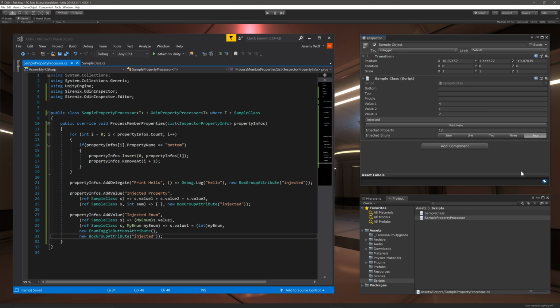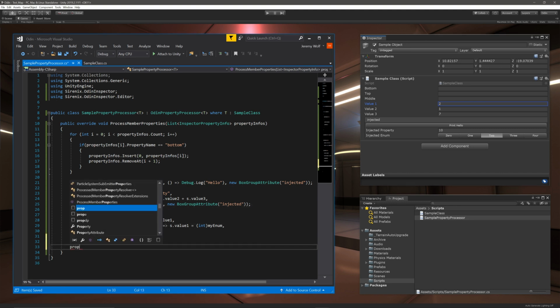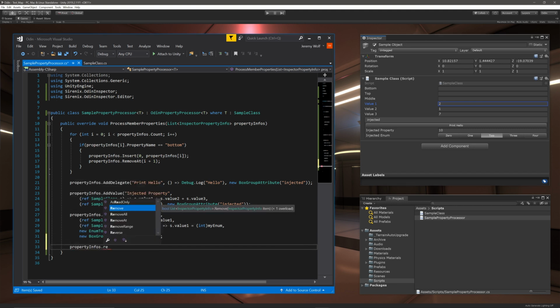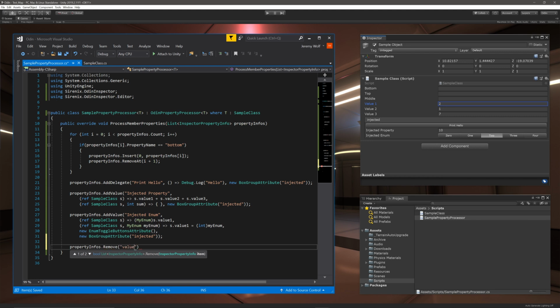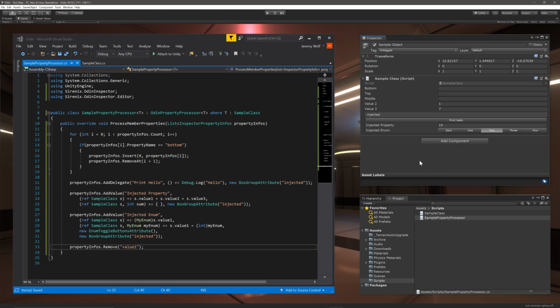Letting Unity compile again, we can see that changing the enum changes value1 as well as the sum of the integers. Likewise, notice that changing the integer directly will change the value of the enum. Since the enum is now standing in for the integer value, we can remove the integer from the inspector. We can do this by calling propertyInfos.Remove and using the name value1 as an input argument. Going back to Unity, we can see that the property value1 is no longer visible in the inspector.